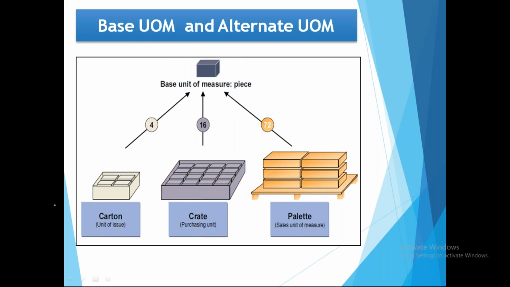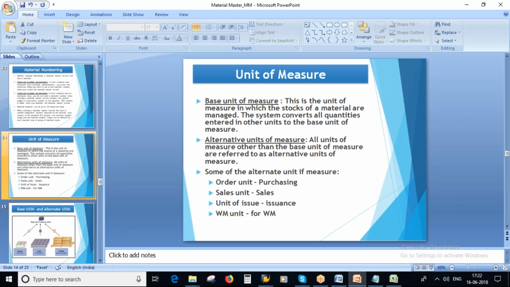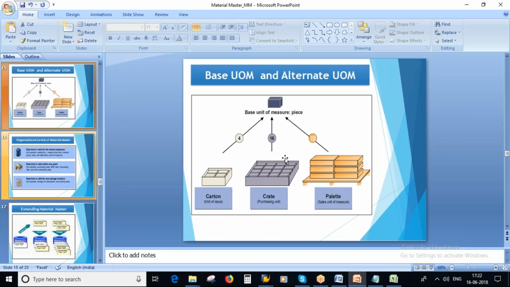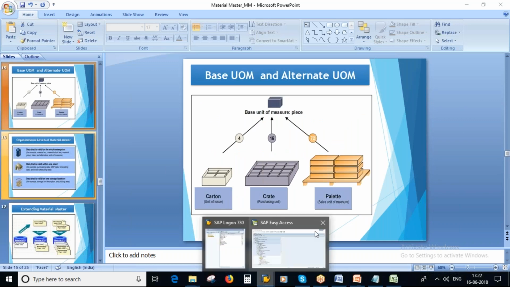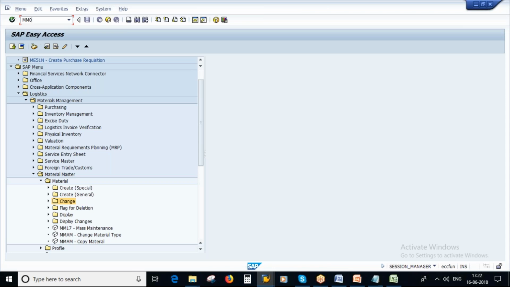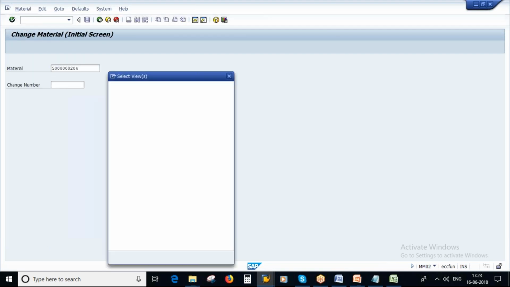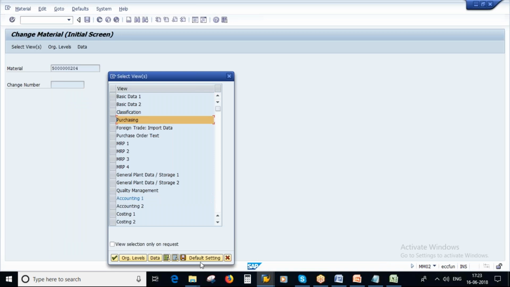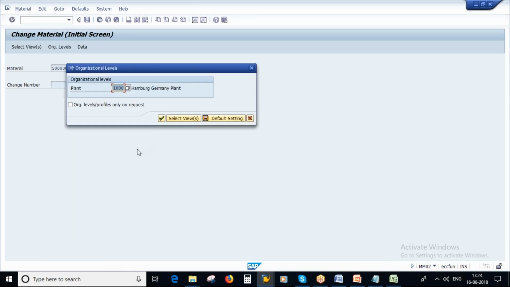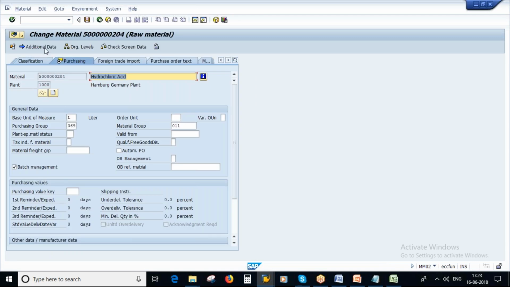I'll show you where to maintain these alternate units of measure and the conversion factor. If you go to the material master, again you go to change mode, MM02, click on enter, and select any view. I'll select the purchasing view as of now. Just continue. Enter your plant 1000. Just continue.